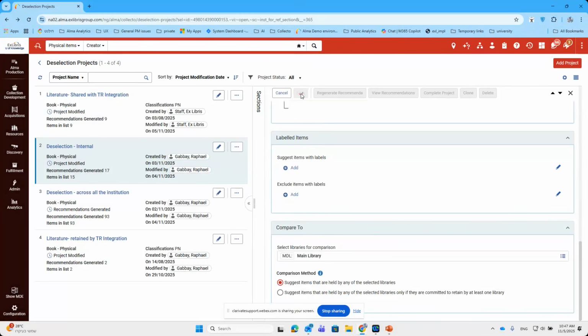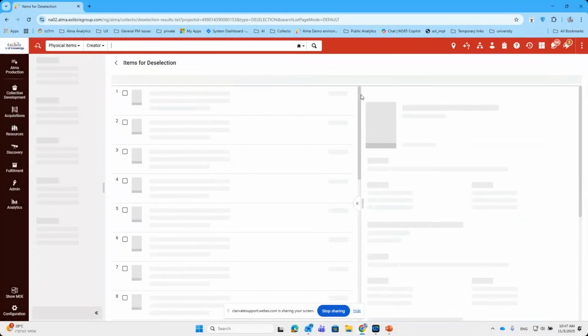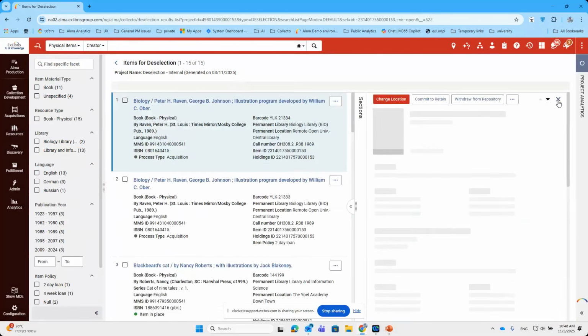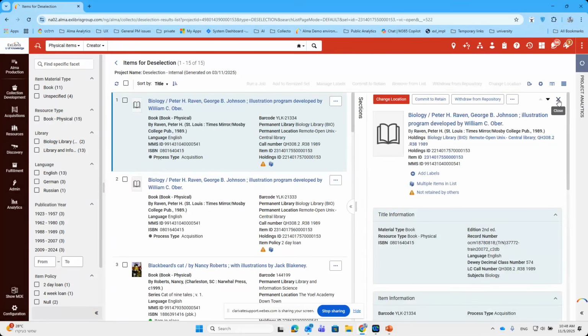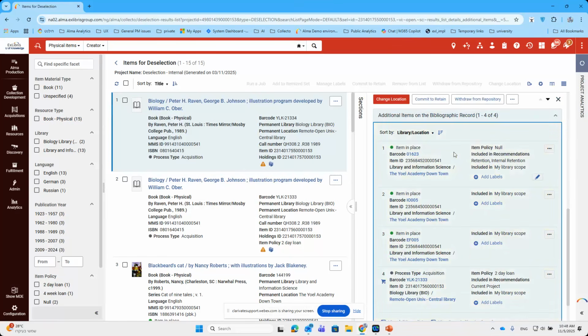And then if I run this project, it's going to give me results that are only internal. It's going to look very similar to what we did when we looked outside, but it's looking only at the libraries that I've defined internally. So what I'm getting now is recommendations for items that I can deselect because they have at least one item held in the main library. Okay, and if you see this icon, what this icon means is that I can see all the other items that I have. Now, if these items are also candidates for deselection because they meet the requirements that I defined, I'm going to see them on the left as well.